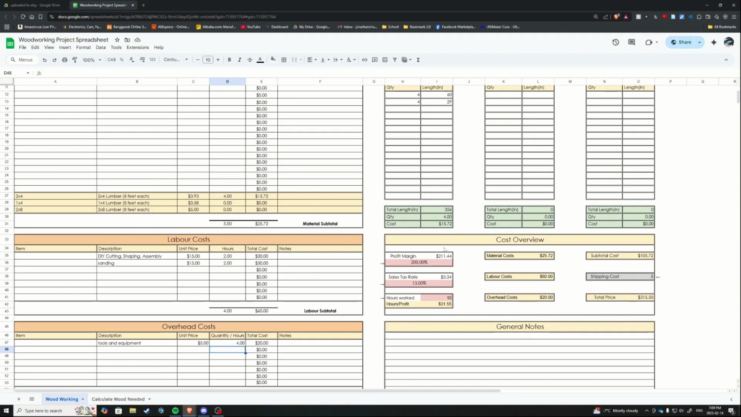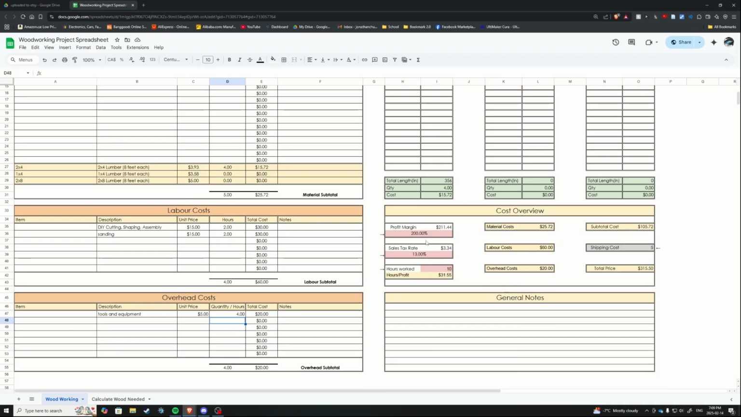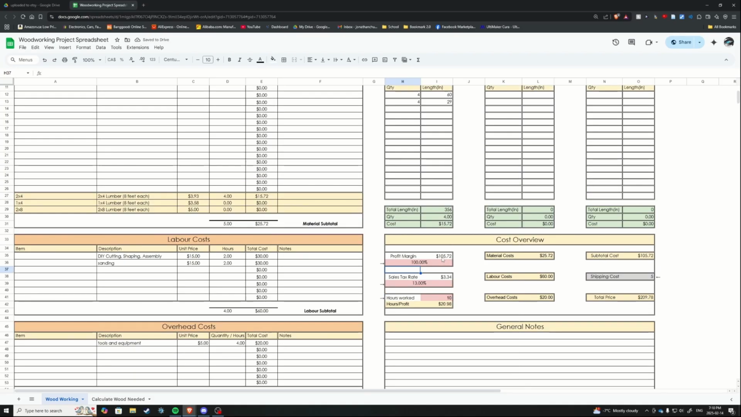And then down here you can see your overall cost, or you can see your profit margin. You could probably change this however much you want. Let's say you only want a 100% profit margin. So profit margin, $105. Or you could probably put this to something more reasonable, $50. And you can also put your sales tax rate.